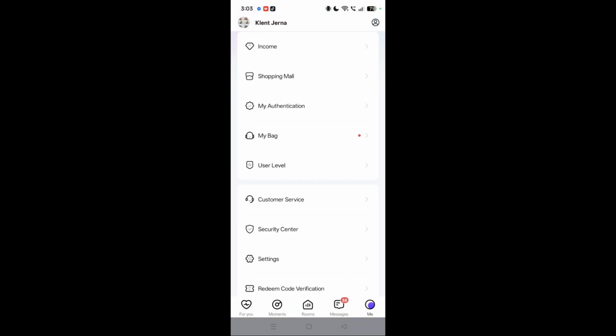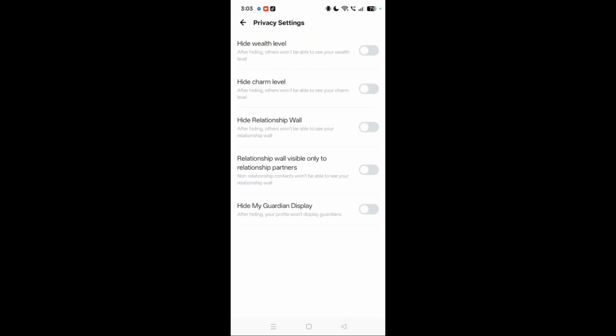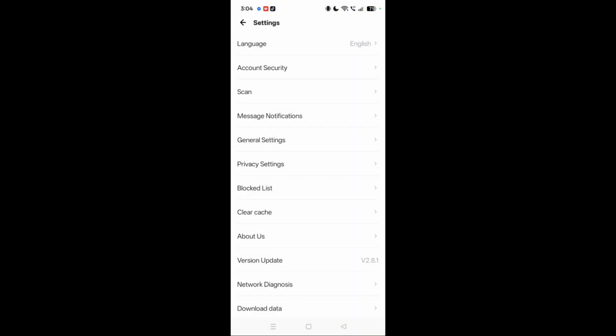Even if you check the settings, there we go, privacy. If you want, you can just hide wall visibility right there. There you go. Hide my green display, hide bell level. You can do those right there, but overall you can't do it unless you're fully verified.